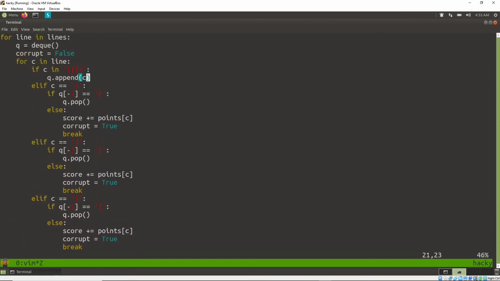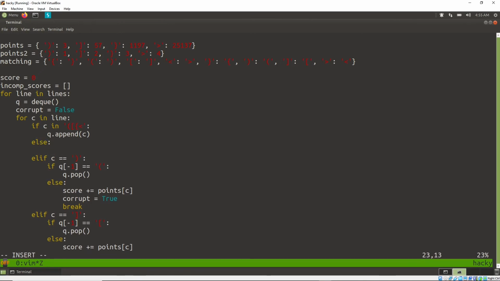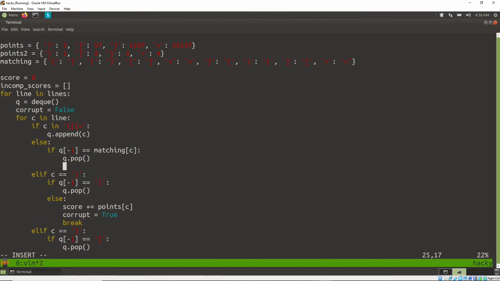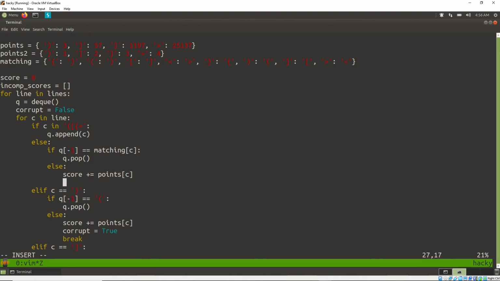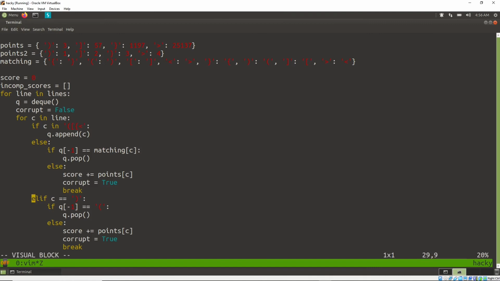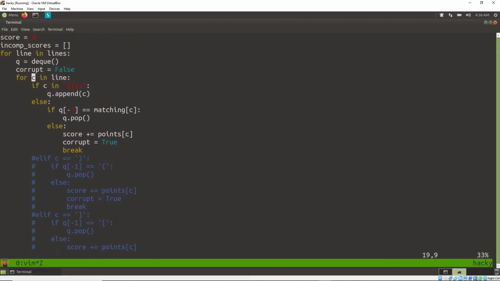I think I can really improve this section here with the matching thing. So basically what I'm gonna do is, once it's not in here, I know by definition it's gonna be one of my other four, right? So I can get rid of the think and just do else. Now, if Q sub minus one equals matching C, Q dot pop, else, score plus equals points sub C, corrupt is true, break. So let's comment all of this out and see if that works. Okay, if that works, it's much cleaner.